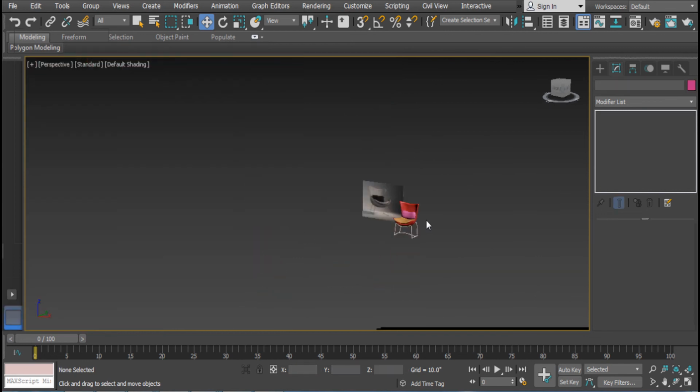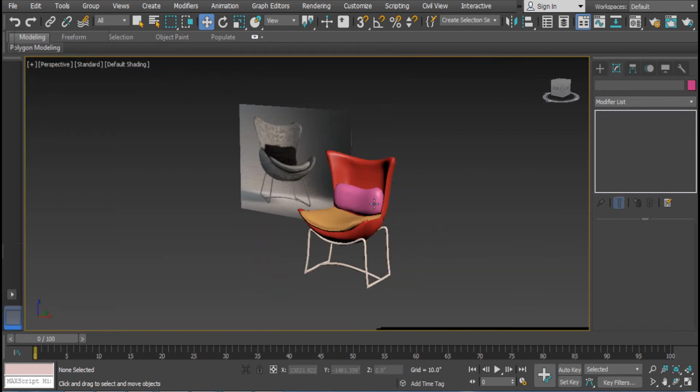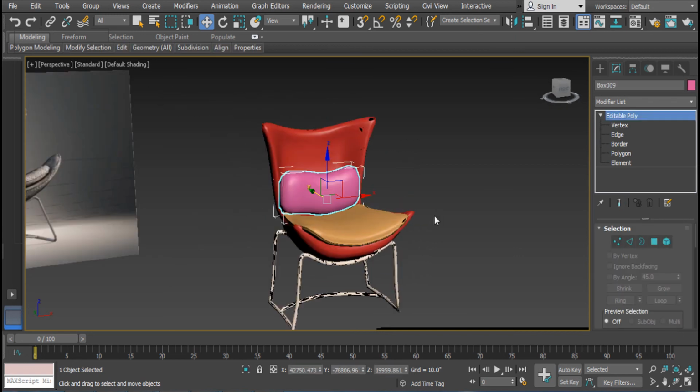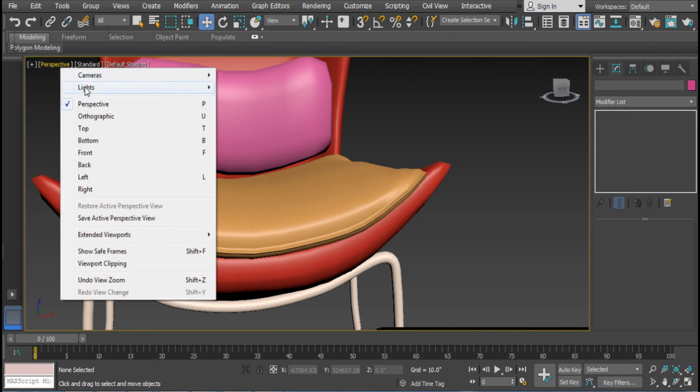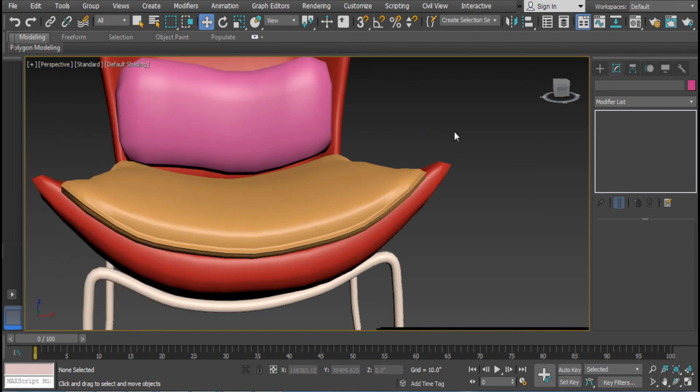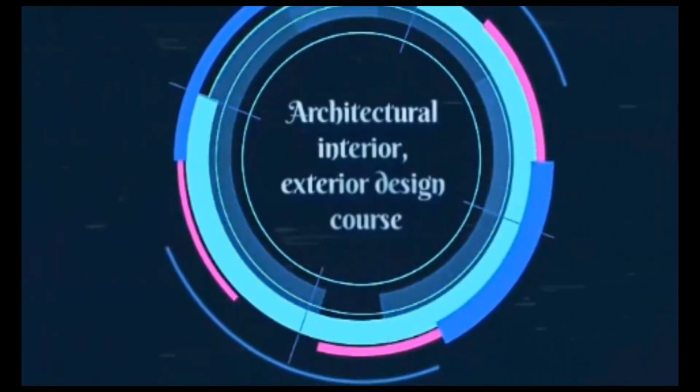And one more thing, the better thing about creating a curve is that you can move it. You can modify the vertices, and you won't get any problems.